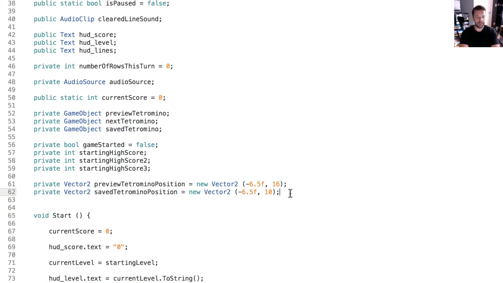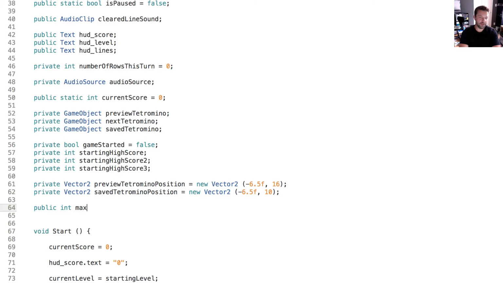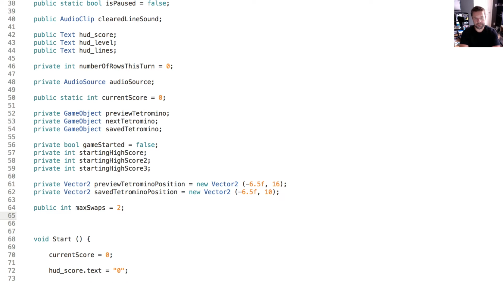The way we do that is, of course, we're going to add some variables. We're going to make this one public, and we're going to call it max swaps. Initially, we'll just set this to 2. The reason that we're making it public is because we want to be able to edit this value in the inspector, so that we can fine tune it if we want to go with 5 swaps, 1 swap, 3, 4, whatever. That way we have an easy way to adjust that variable.